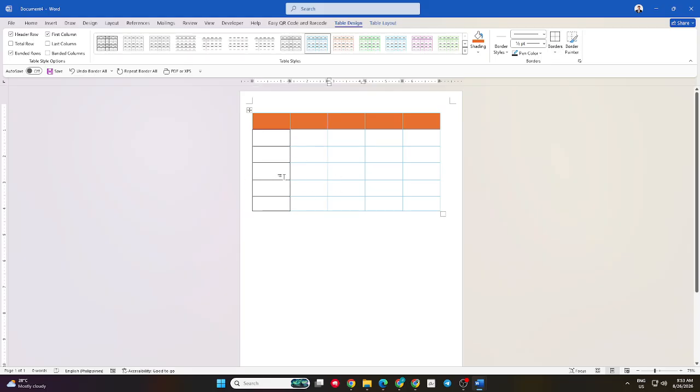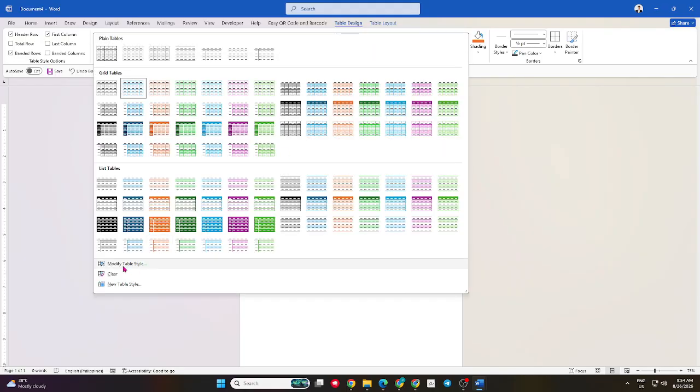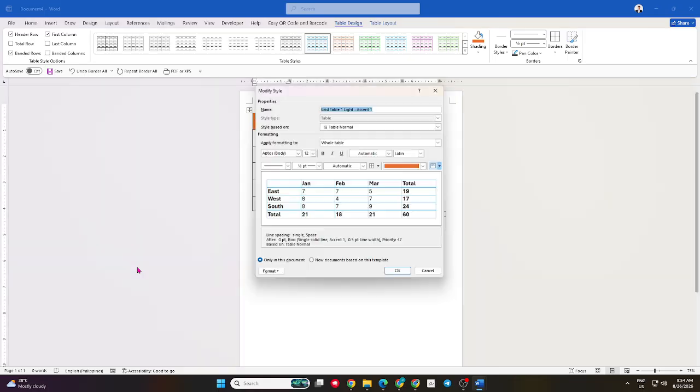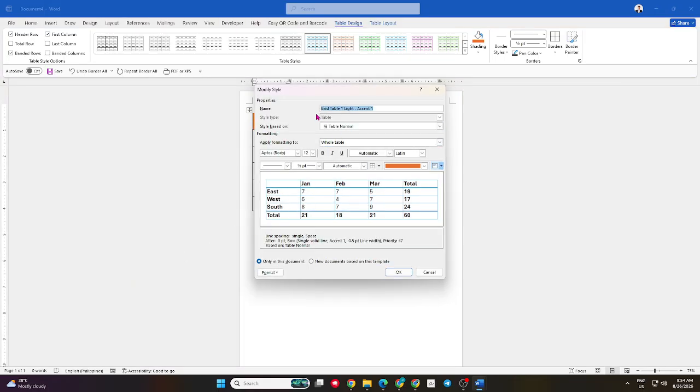Select the text or cells you want to modify, then adjust the font, size, weight, alignment, or other formatting options as needed. Once you've created the appearance you want, open the Table Styles gallery on the Table Design tab. From the gallery, choose the option to create or save a new table style.